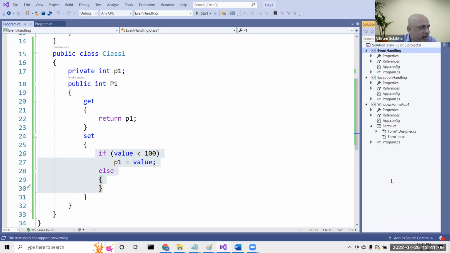So ideally what you should be doing is what? Throwing an exception. That is what you should always be doing. But in this example, just to explain to you how events work, I'm going to take the same example, and instead of throwing an exception, I'm going to raise an event.